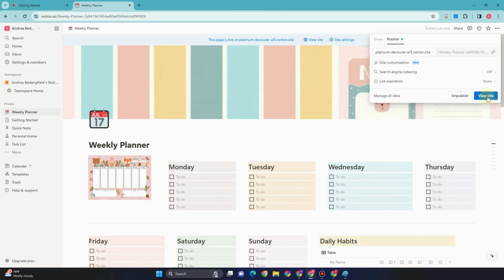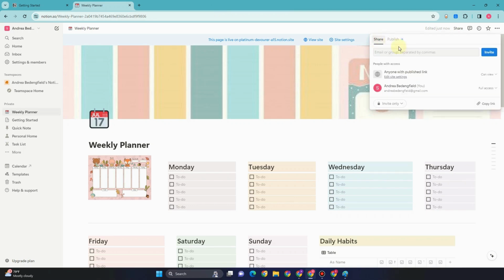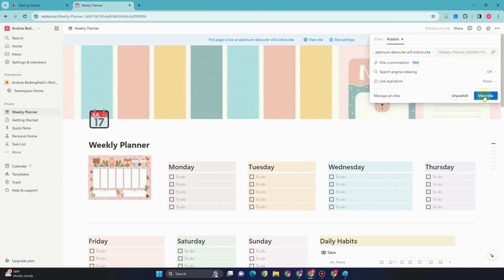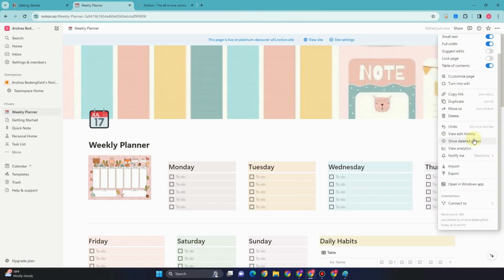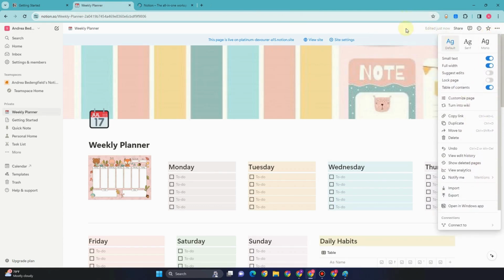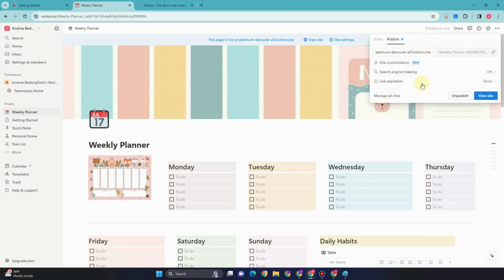So actually, your access depends on the owner. If you purchase this and the owner lets you edit the template, then you can edit this one. But if you purchase this and the owner will just let you view, then you can only view the template. But of course, if you purchase this, obviously the owner will let you edit everything right here.